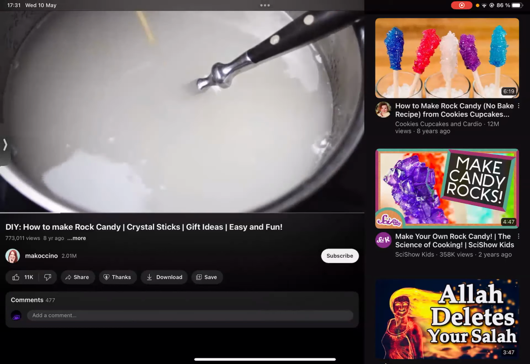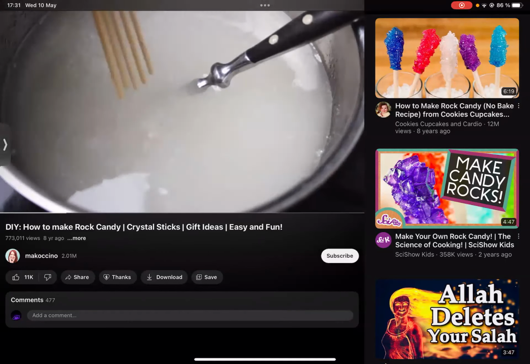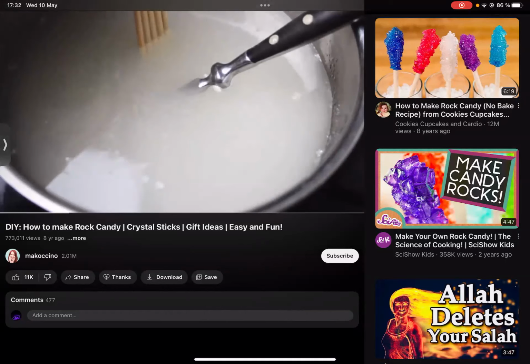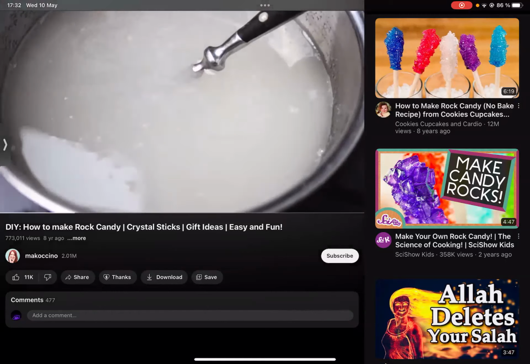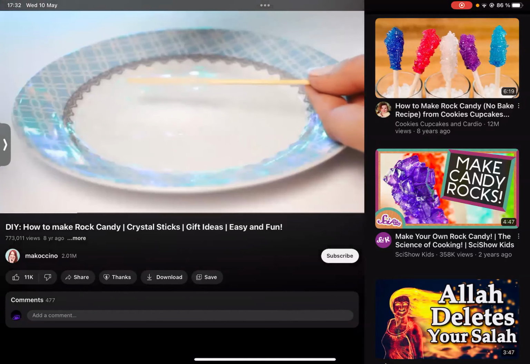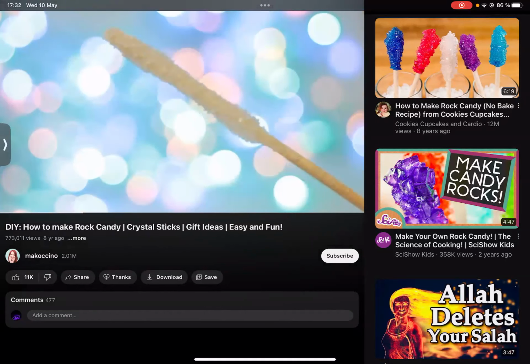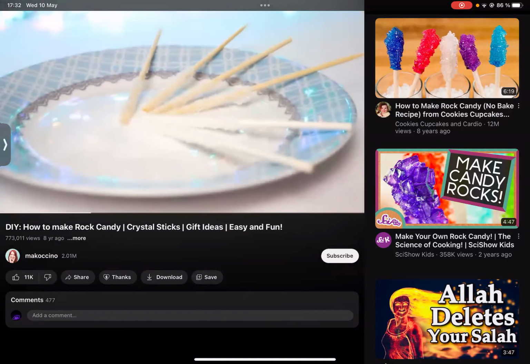Then take your skewers or lollipop sticks and dip them into the solution. Make sure to cover only the area of the stick where you want the candy to grow later. Then place the sticks over a plate and start coating the stick with some sugar. This way we give the new sugar crystals something to stick to. Be sure to let them dry all the way, or otherwise the sugar coating will fall off when you put them into the hot sugar solution.